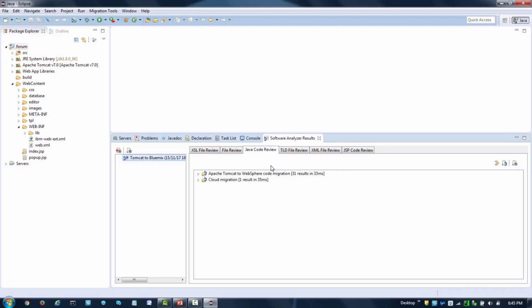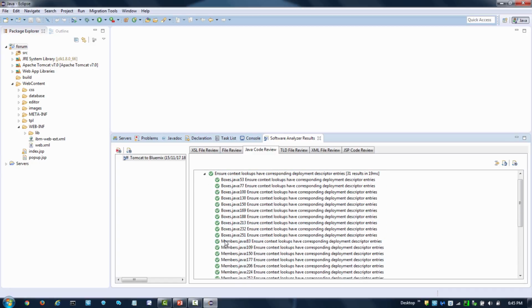So let me take a look at the Java code review. First, Apache Tomcat to WebSphere code migrations: ensure context lookups have corresponding deployment descriptor entries. So I'm going to look at what that means.